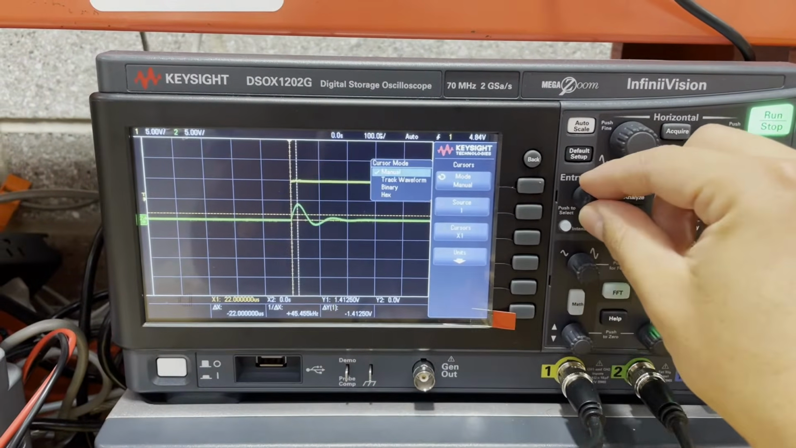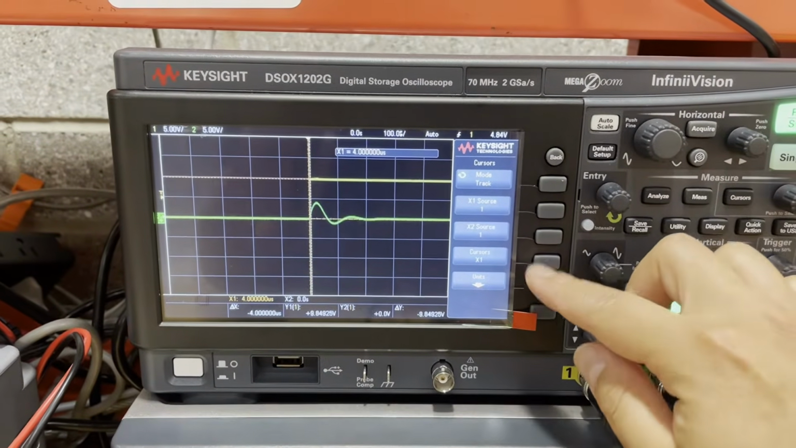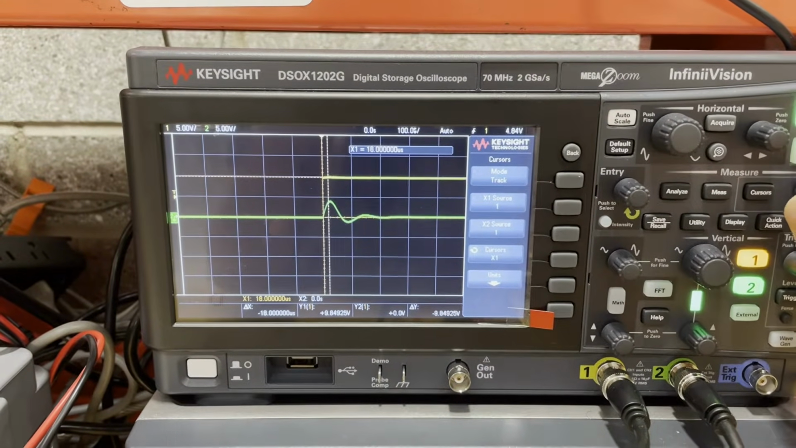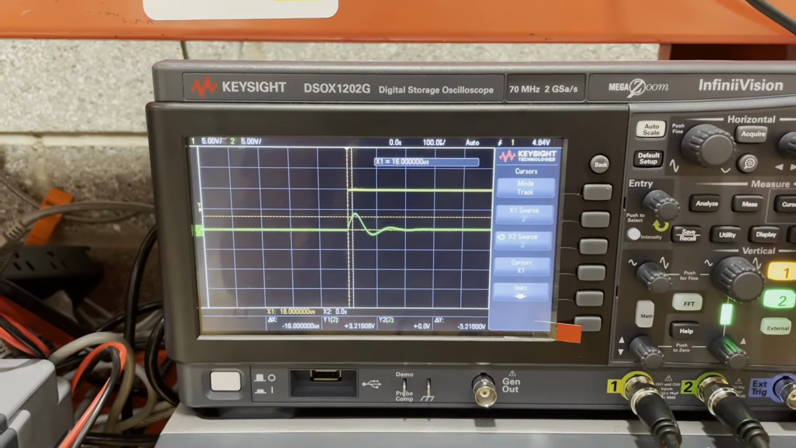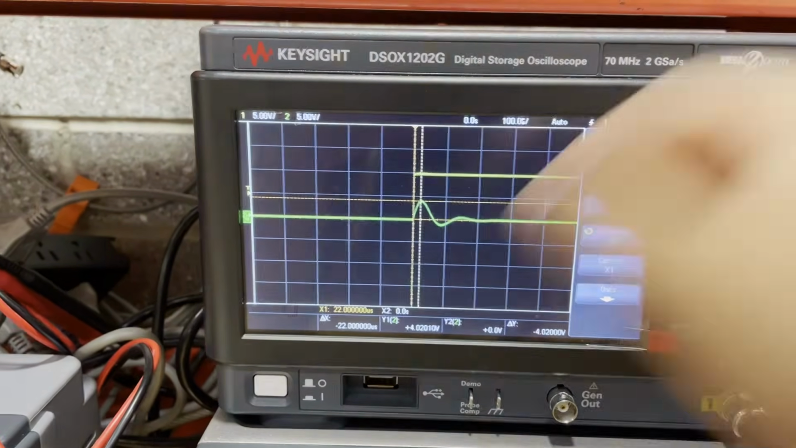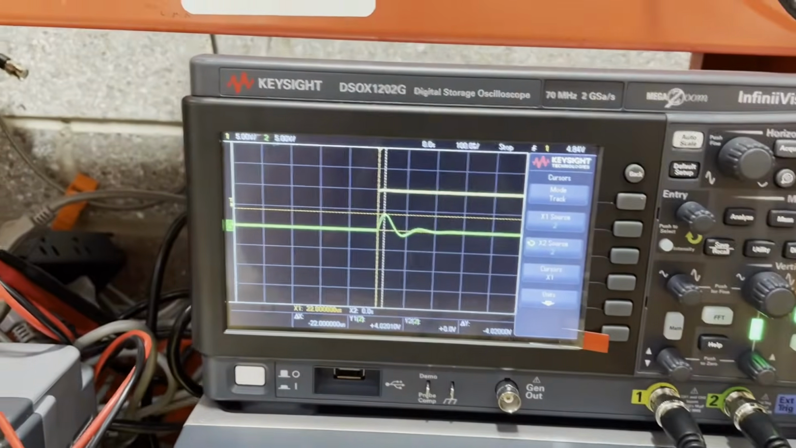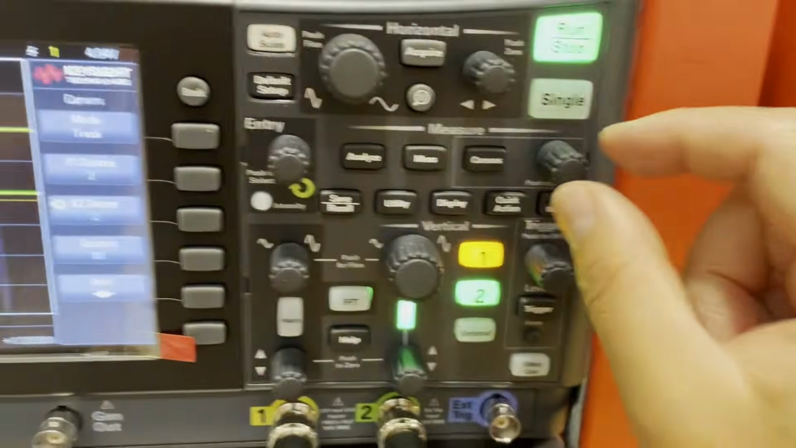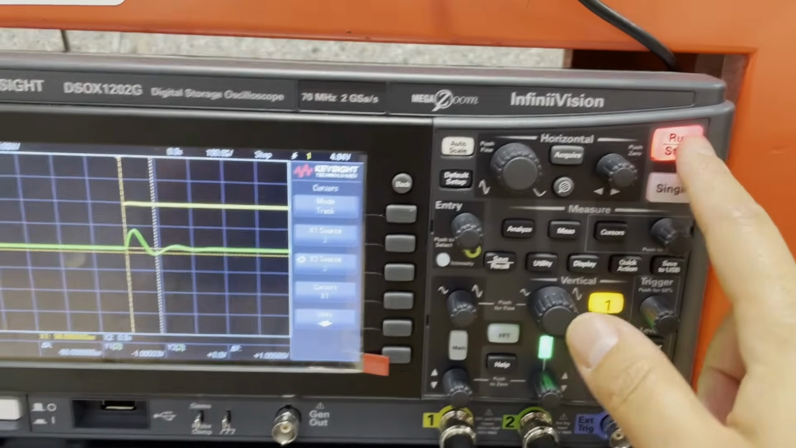Actually, track mode is better, same as in the other demonstration. We do X1. You can see it's tracking. Actually, we should track the output. The same thing, so it goes to the peak. As you can see, the peak is around plus 4.02 volt. And the minimum at the bottom, when you rotate the knob, shows minus 1 something. Press this to stop.